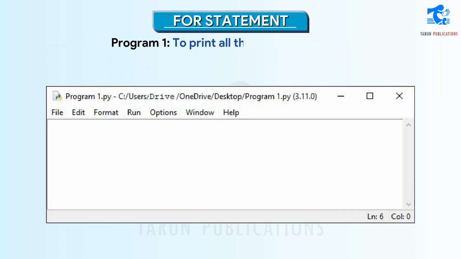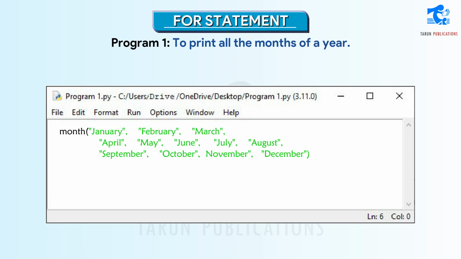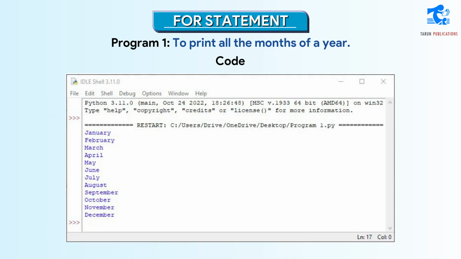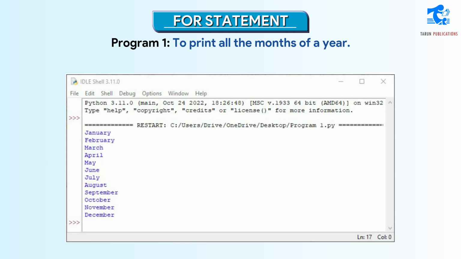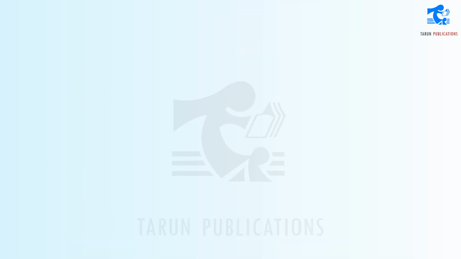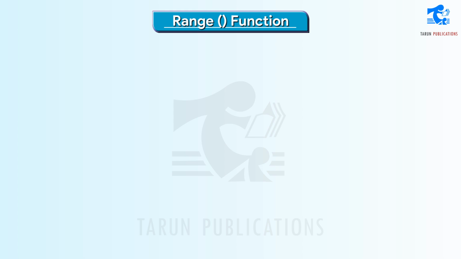Program 1. To print all the months of a year. Code. Output. Range function. Range function is an inbuilt function of Python.